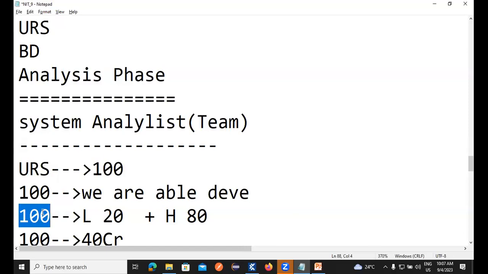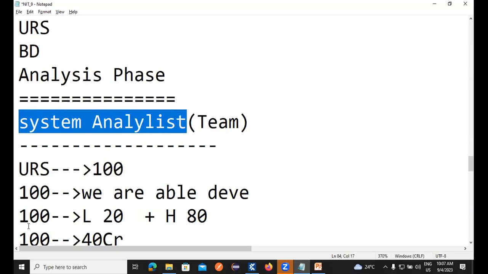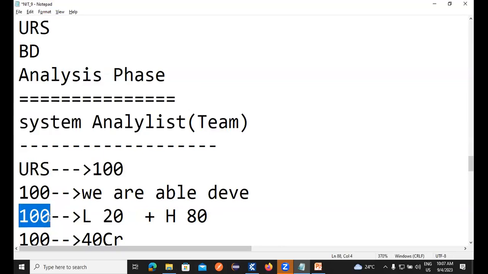High level requirements or major requirements, and low level requirements or minor requirements. Some people call them high and low, some people call them major and minor. See, in these 100 requirements, high level is 80, low level is 20. The system analyst team will analyze whether we are able to develop these requirements or not.